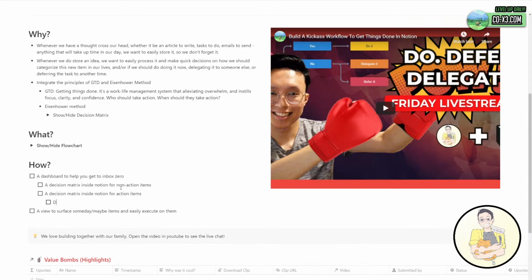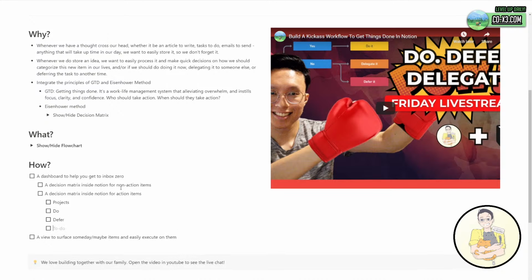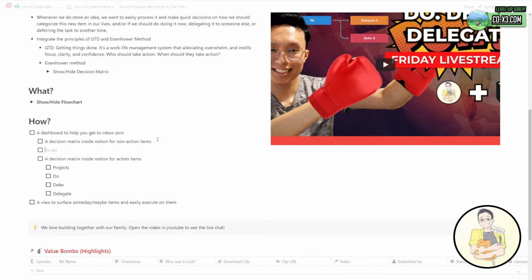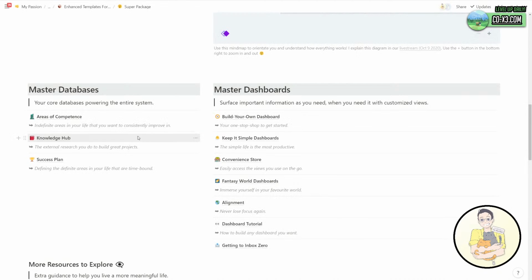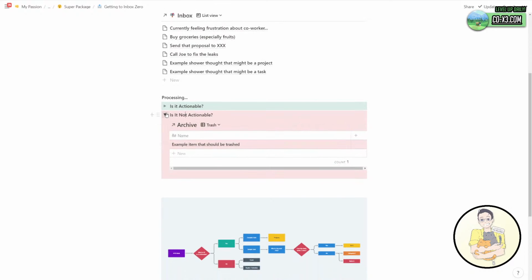And here obviously we have the projects, we have the do, defer, delegate. So these are all the things we're going to build. This is something that we're going to get to later on as well, but essentially just helping us come up with the right templates to make, right? So for this one is the trash and the someday maybe. So we have these two done. And now we're going to go back into here and we're going to start talking about the actionable components. So is it actionable? Yes or no, right?